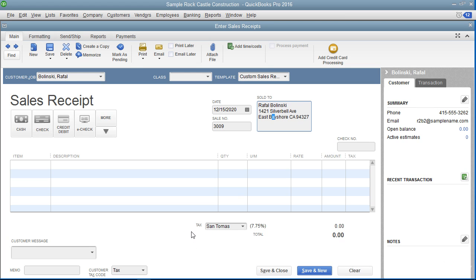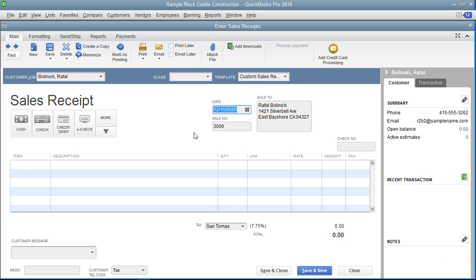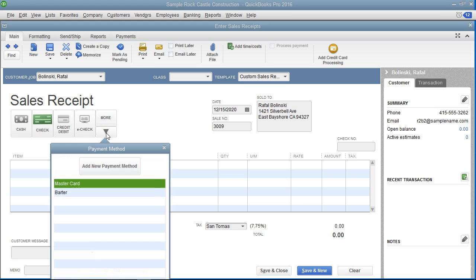Enter the date of the sale by selecting it from the Date Calendar drop-down. The sale number field will automatically increment itself up to the next available sales receipt number. Click the button in the upper left corner of the form that corresponds to the method of payment used. If needed, you can click the drop-down arrow in the lower right corner of this button group to view additional payment methods in a drop-down menu. You can then select the additional payment method from this drop-down.